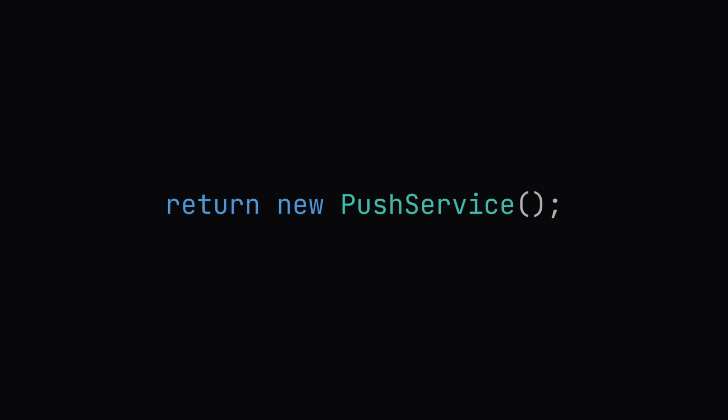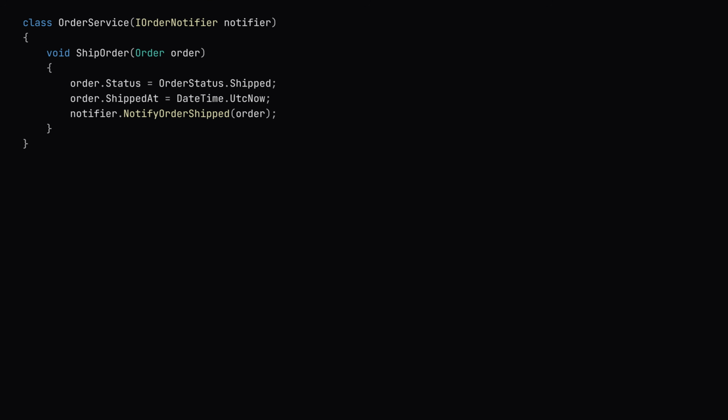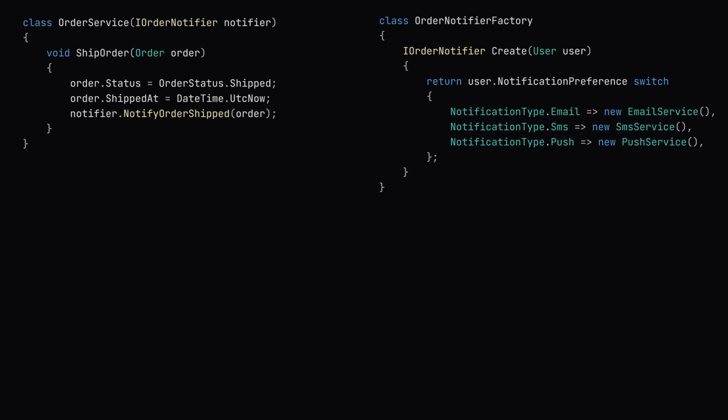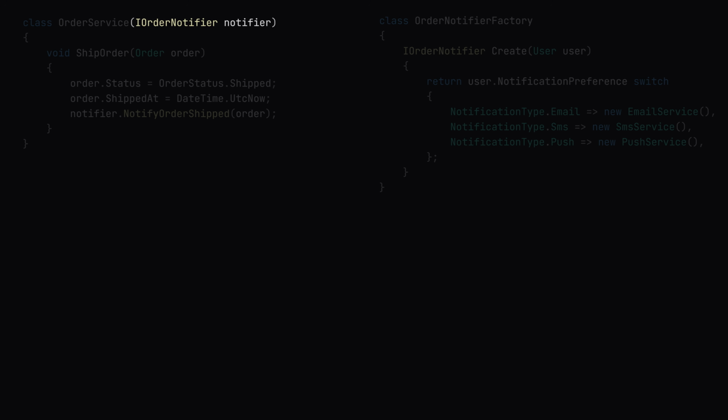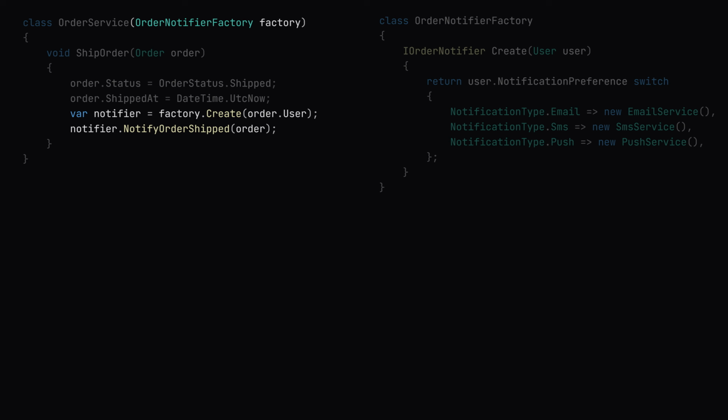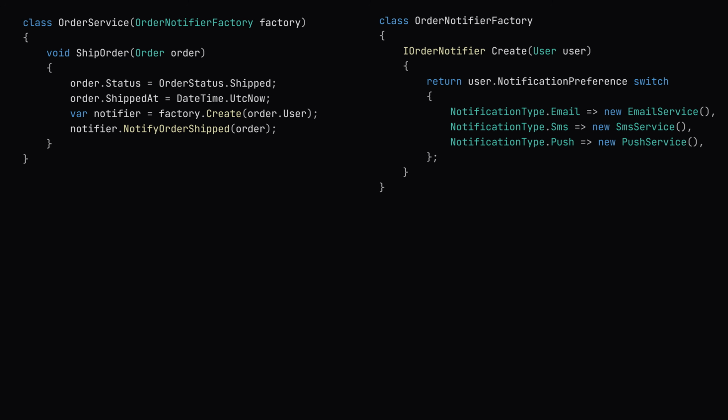push notification service. So back in our code example, we can create a new class called OrderNotifierFactory, and this is going to have one method called create, and that's going to take in a user and it's going to return an order notifier. And then based on the user's notification preference, we can return an email, SMS, or push notification service. And rather than injecting an IOrderNotifier directly into our order service, we can inject the factory instead. And now when we want to send a notification, we can create a notifier and then send it. This approach still has the same benefits as before, where if we introduce a brand new way to send notifications, we don't need to update our order service at all.